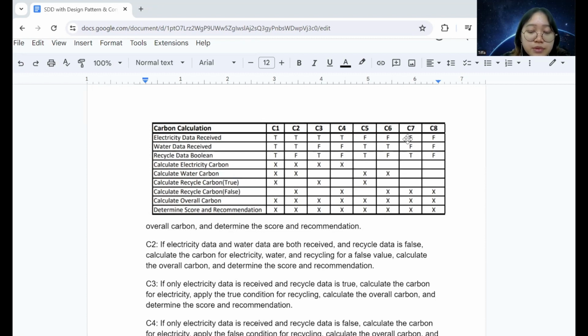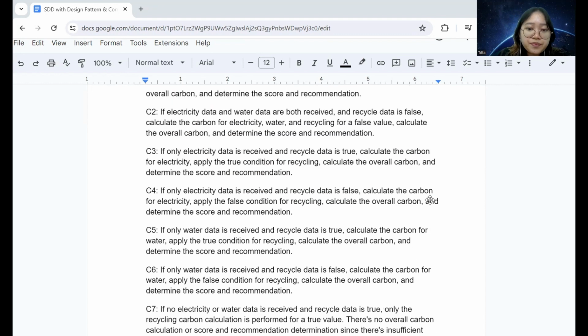C7, we don't have electricity, no water, only true for recycle, but we cannot do recycle also. This one stays the same. C8, condition 8, all false. We don't have electricity or water data, and recycle data will be also false. Then we cannot do all of it, and recycle will be false also. And then this one still does not change.